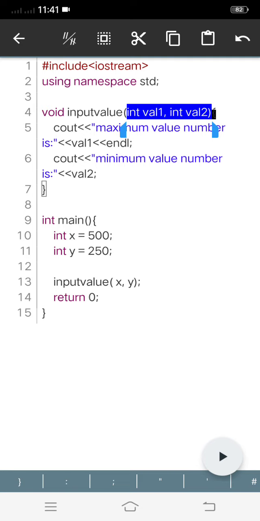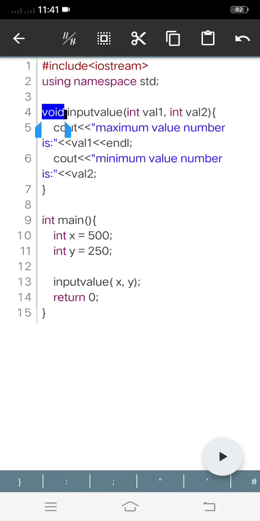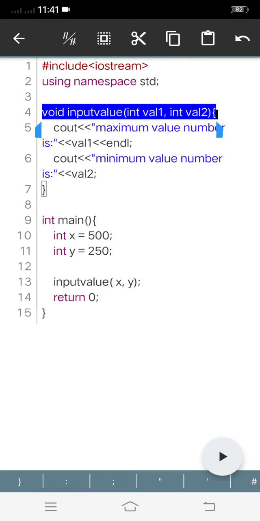I used int for my two values here in our parameter because it is to store a whole number, that is enclosed in a parenthesis and an open curly brace. This is called our declaration.